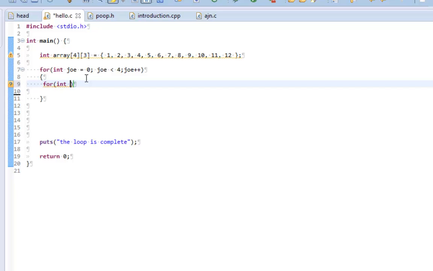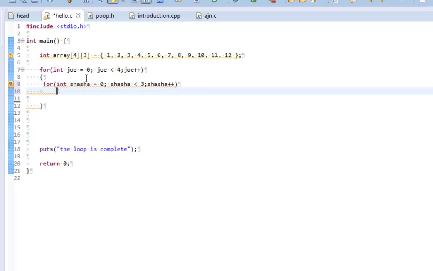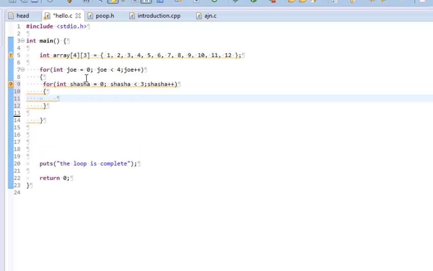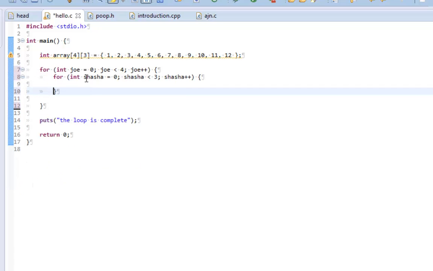And now I'm going to have an int of Sasha. I don't know a Sasha, but we can do this. And now I'm going to say while Sasha, how do I spell that, is less than 3, because there's only 3 columns, because this inner for loop will be going up and down the number of columns. I'm going to do Sasha plus plus. And again, I'm going to put some brackets. And I'm going to press Control-Shift-F to format it if you're using Eclipse.